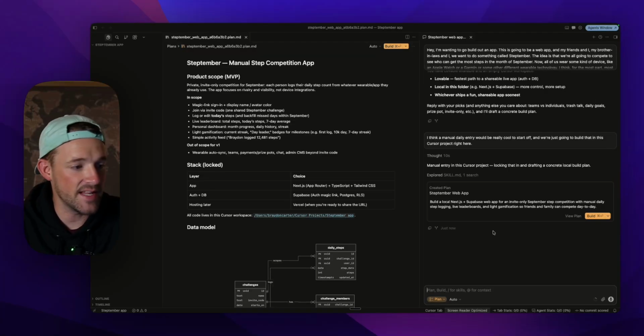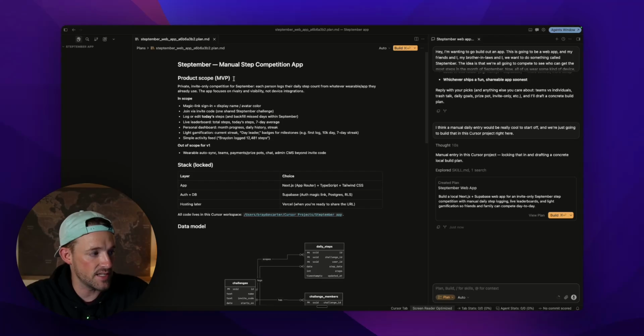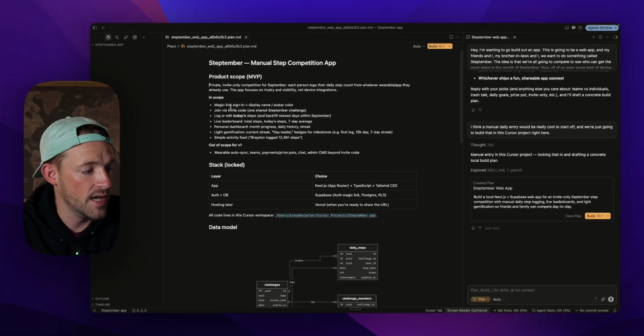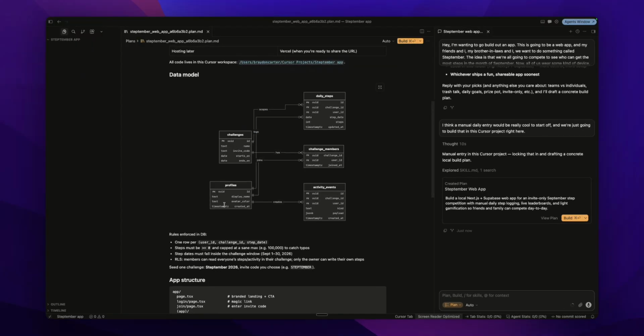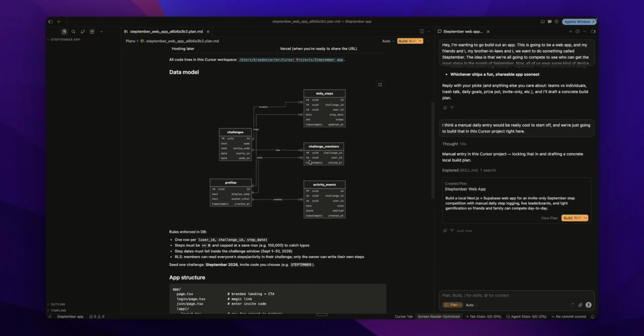Okay, and it's done with coming up with the plan. You can see that plan right here on the left-hand side. Here's the project scope, or the MVP. That just means minimal viable product. And basically here's all the explanation. It looks like it comes up with a little diagram here. Here's the daily steps. Here's the challenge members.